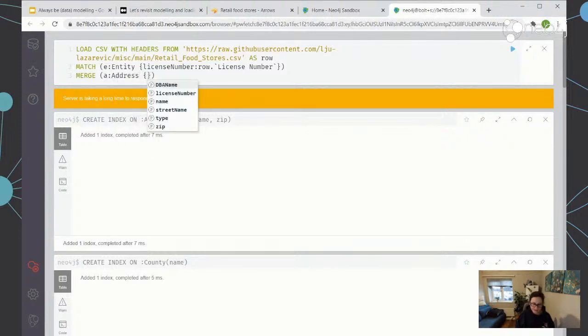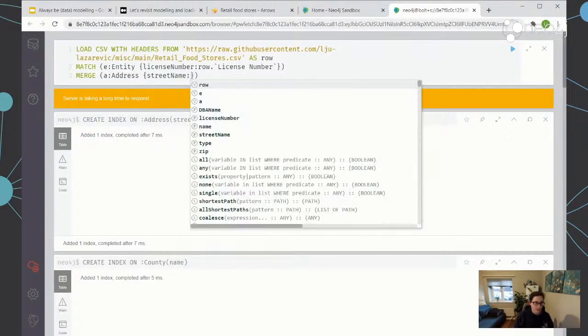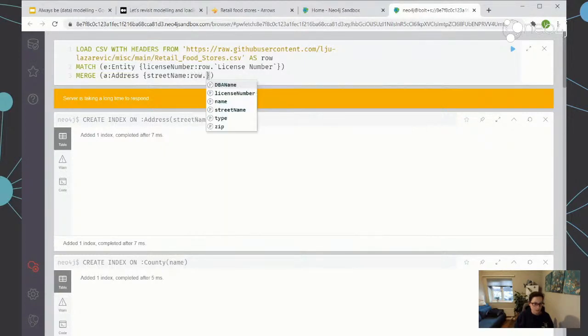And remember, we have a composite index. So we're creating a composite index. So this is going to be on street name, which is row dot.